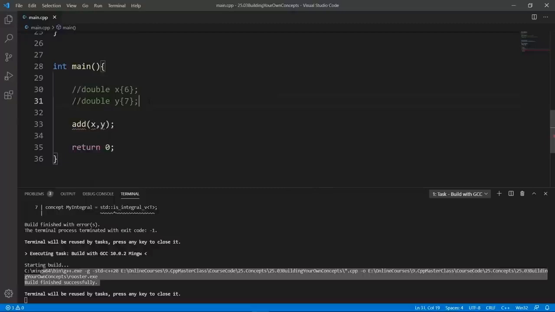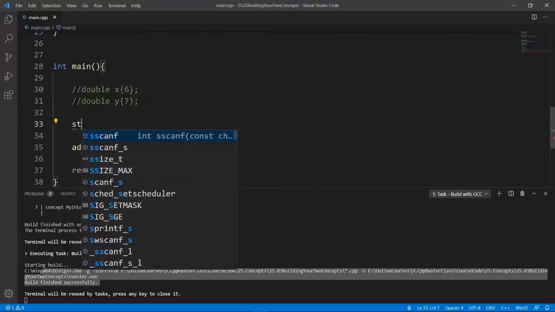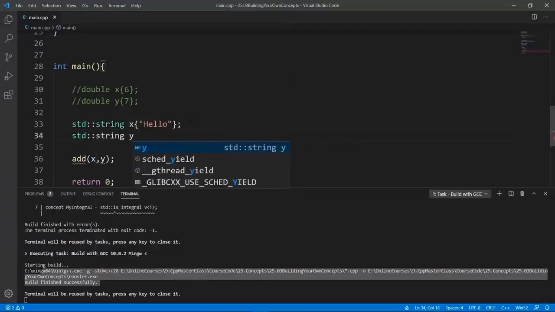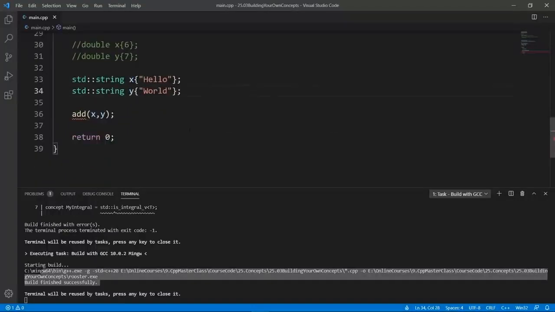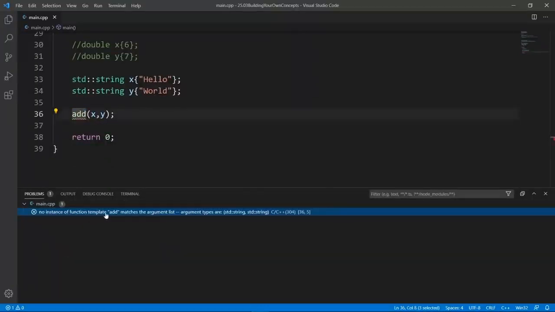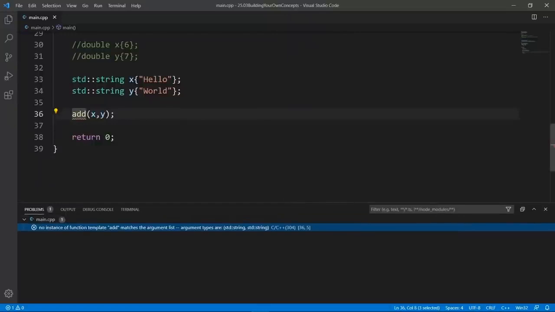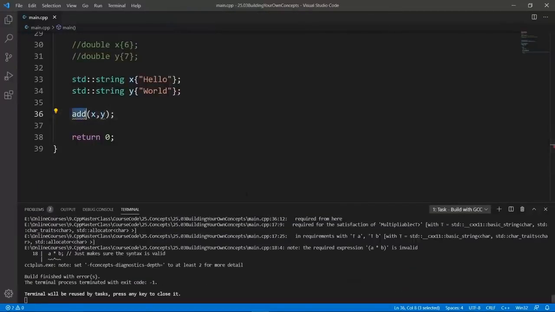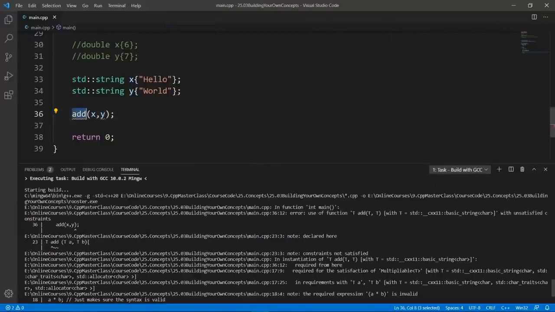But let's see what happens if we try to change our arguments to std string. Let's do that. So we're going to say x is hello, and we're going to say y is world. Why not? Let's go down and put in our semicolon. And the moment we do that, you see that we have a problem. Visual Studio Code is not good at this yet. But if we go inside and run this through GCC, we're going to get that our concept is violated.